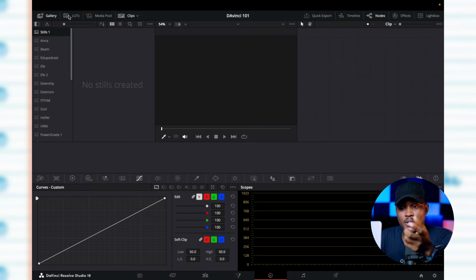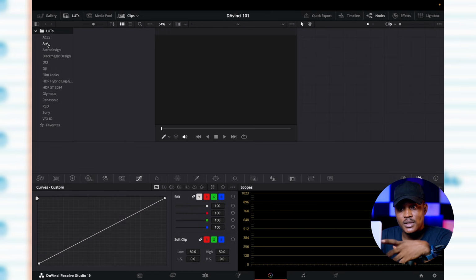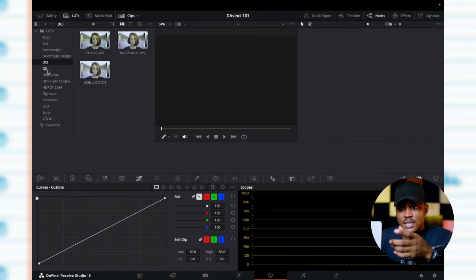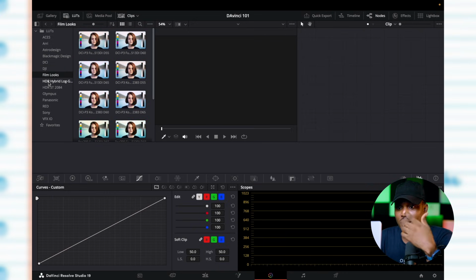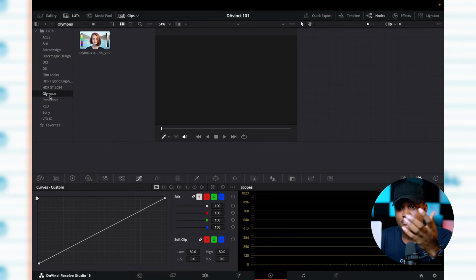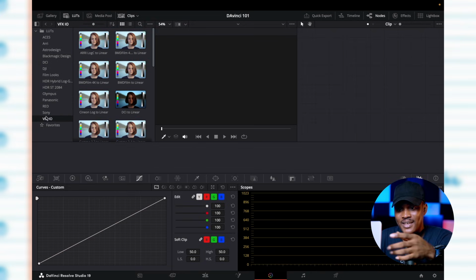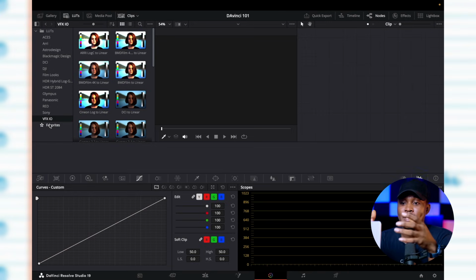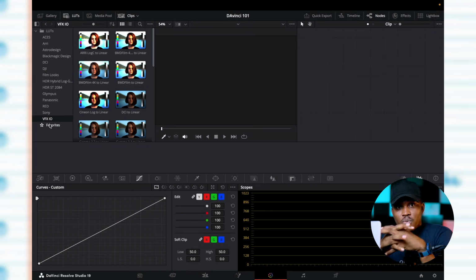Then you have the lookup tables, the LUTs. All the different LUTs that are inbuilt in the software are here. You have your ACES, your ARRI, Astro Design, Blackmagic Design, your DCI, your DJI, Film Looks, HDR, Olympus, Panasonic, Red, Sony, VFX IO. They basically just covered all of the different color science that there are with cameras, created the default LUTs for all of those different cameras, and just kept them here for you. So if you want to work with a LUT, you basically just have them here, especially Film Looks.